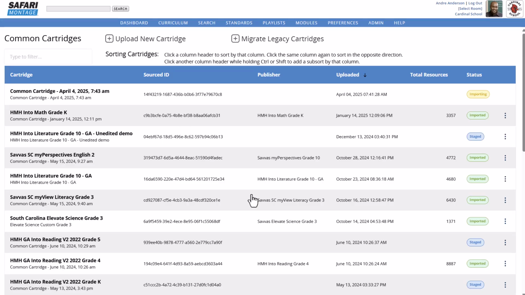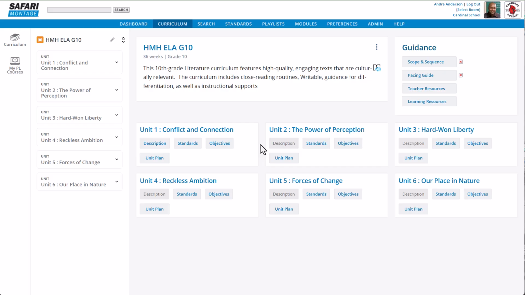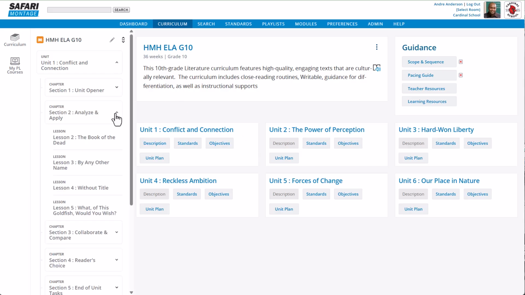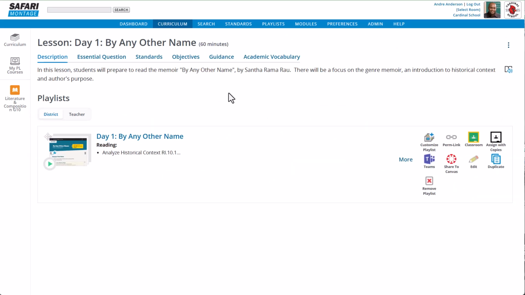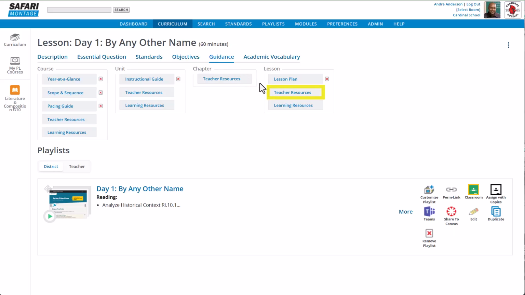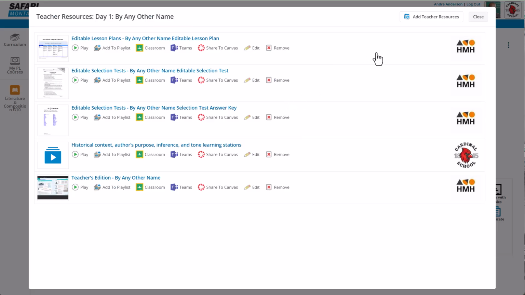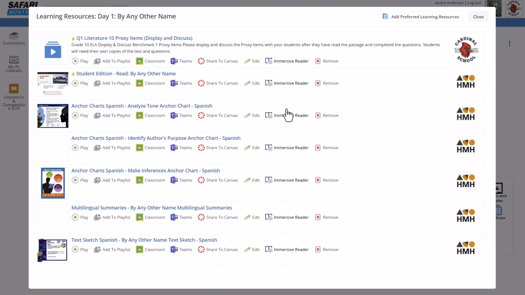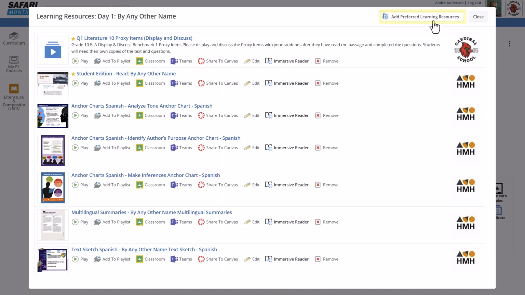For districts without dedicated curriculum developers, the CLOR's TCC editor generates a new, fully structured course mirroring the publisher's scope and sequence. Curriculum developers can then add district-created materials, such as teacher guidance and preferred learning resources, customizing the course to better suit district needs.